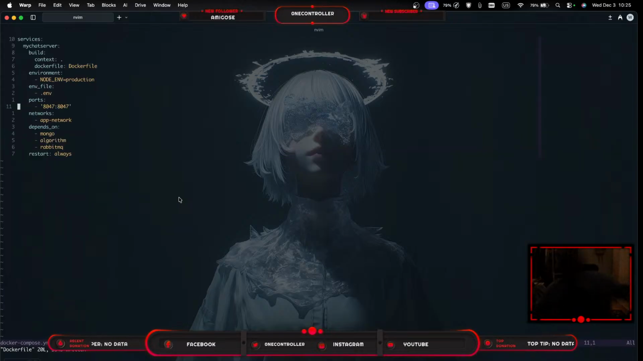What we need to bring in is Redis. Okay, so I'm going to bring in Redis. Obviously this depends on things we don't have yet, but we're gonna probably have Redis on here. So we're going to move on to Redis.